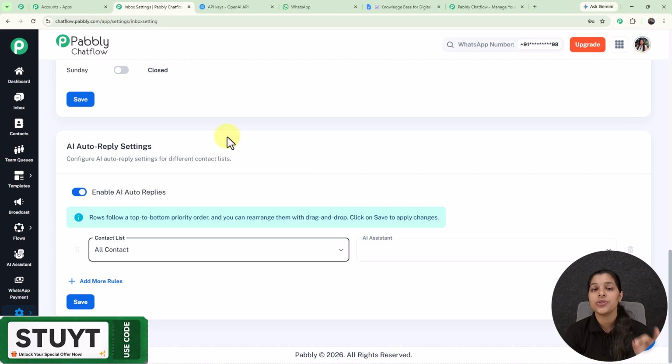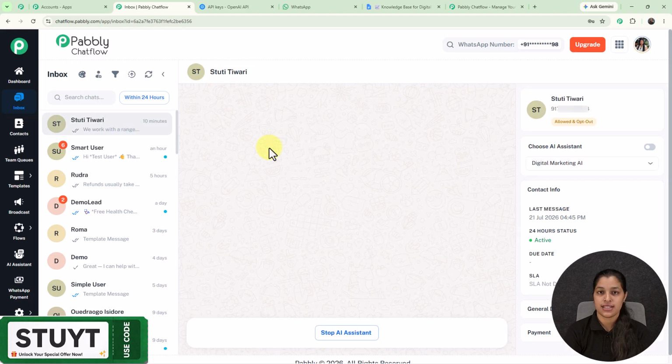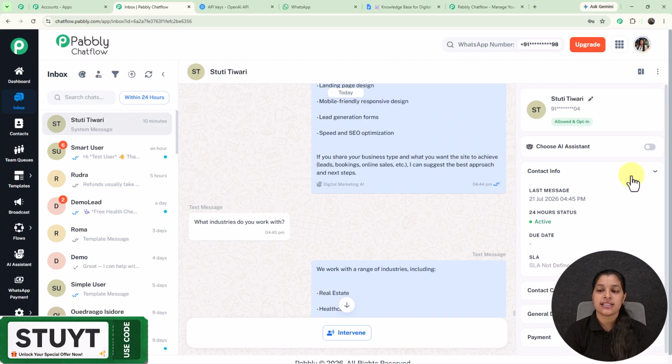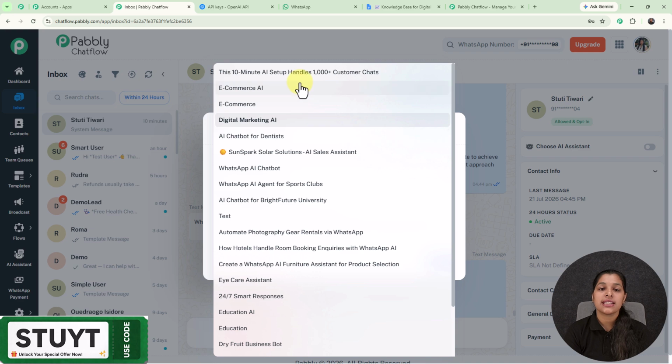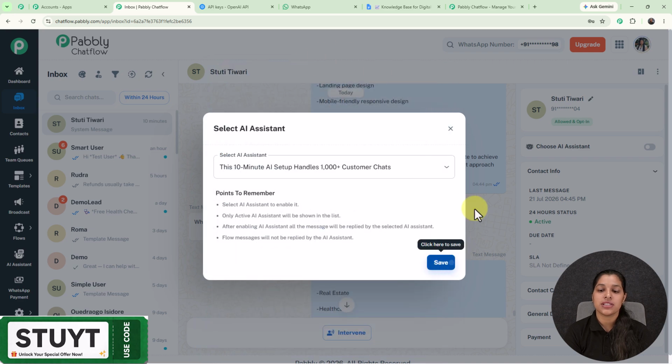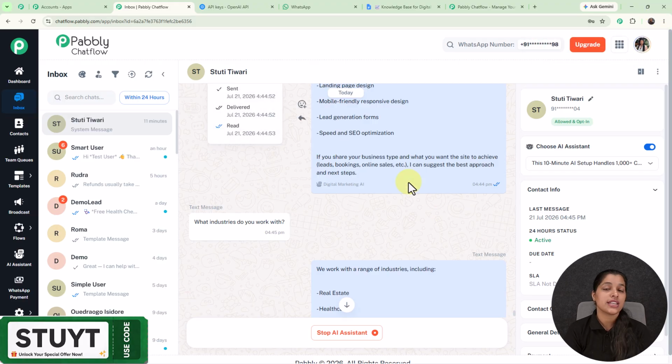And now let me show you how you can do it for a particular chat. So for that you have to move towards the inbox and select the chat for which you want to enable it. So right here I have selected this chat, and on the right hand side we are getting this option for choose AI assistant which you have to enable, and from here you can select the AI assistant which you want to enable. So here I have selected the AI assistant, and here my AI assistant has been enabled successfully, which is going to reply to this particular customer whenever they message me.